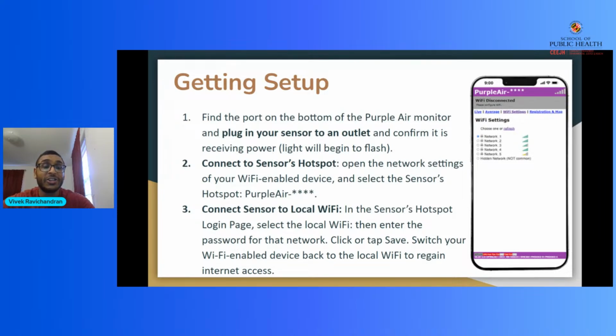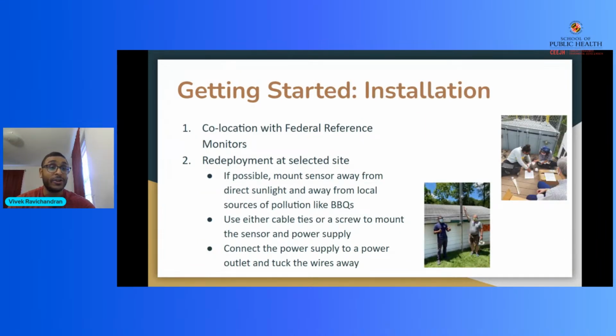And then you're going to connect to your local Wi-Fi. So it is a two-part process. You're going to connect to your local Wi-Fi, hit save, and then you're going to be able to see the PurpleAir start streaming, and then you can register the PurpleAir on the map, and then you can make that data publicly accessible. So that's really all there is to the registration and installment process.